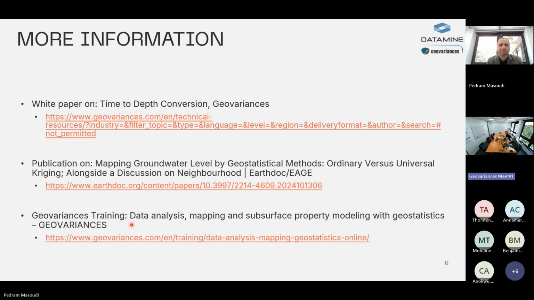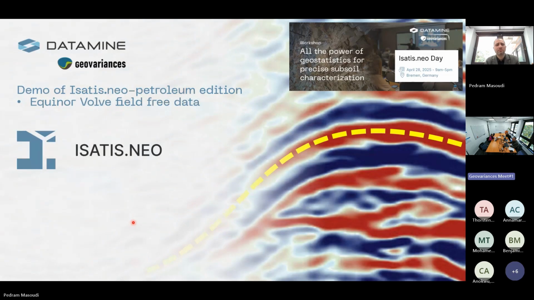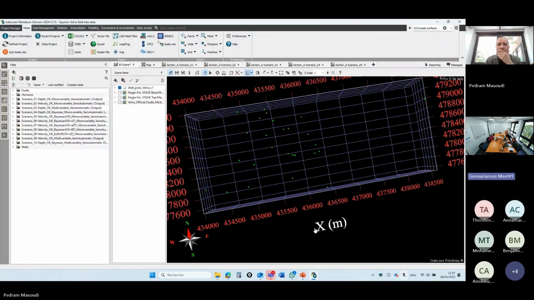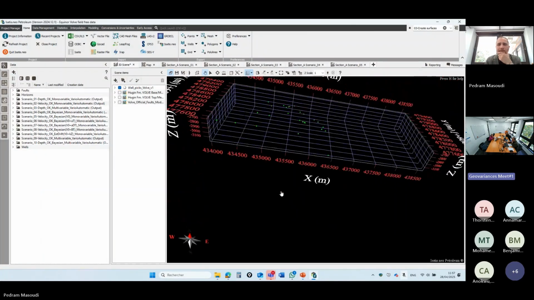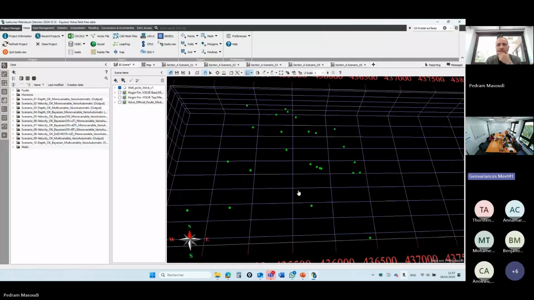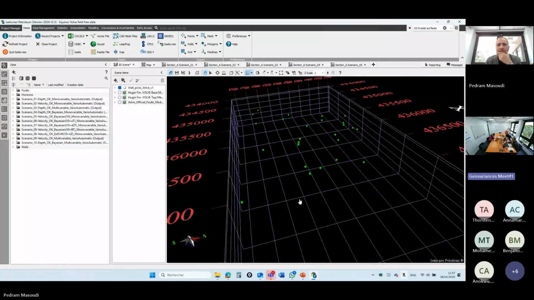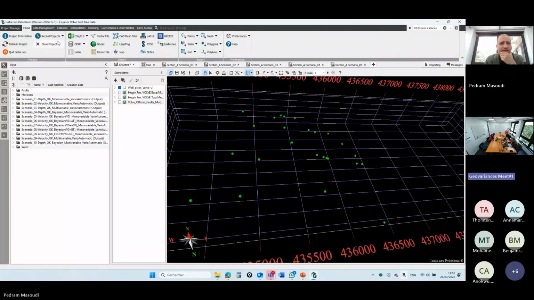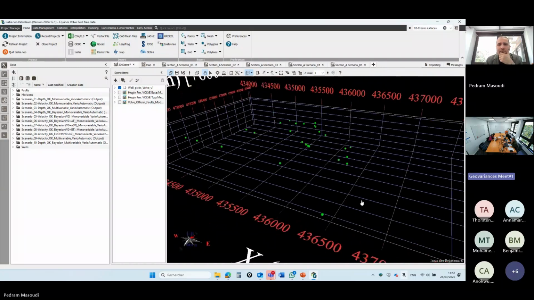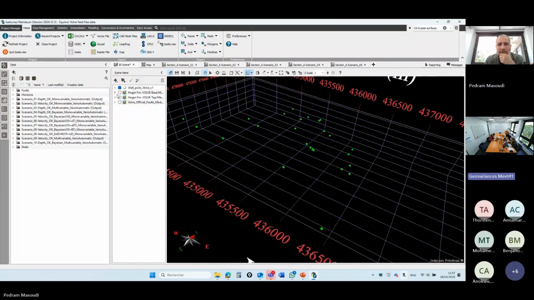Let me do a quick demo inside Isatis.neo for the time depth conversion in the Petroleum Edition. Here are the markers of the different wells. The data set is a real data set, the Equinor well field free data, which is available. You can download it, and like me, import the data, and also the faults.